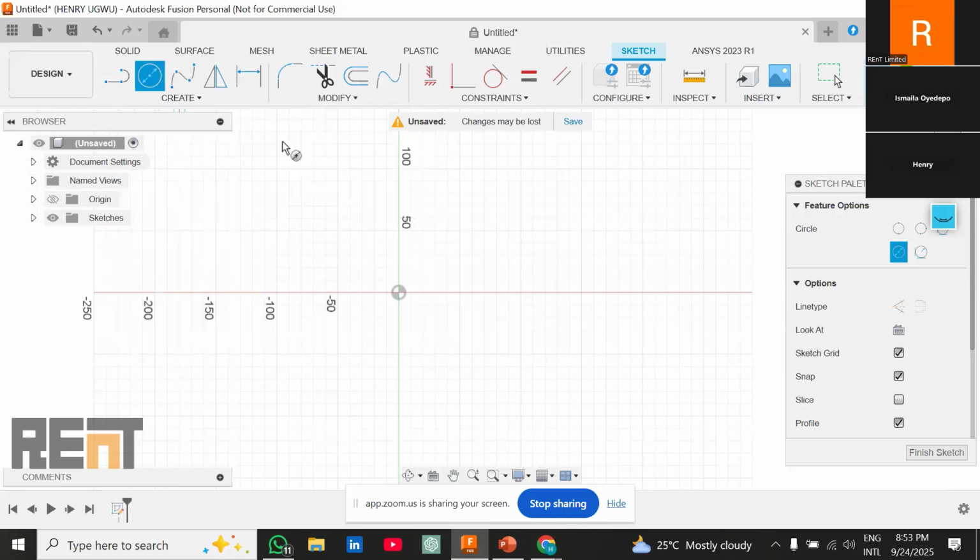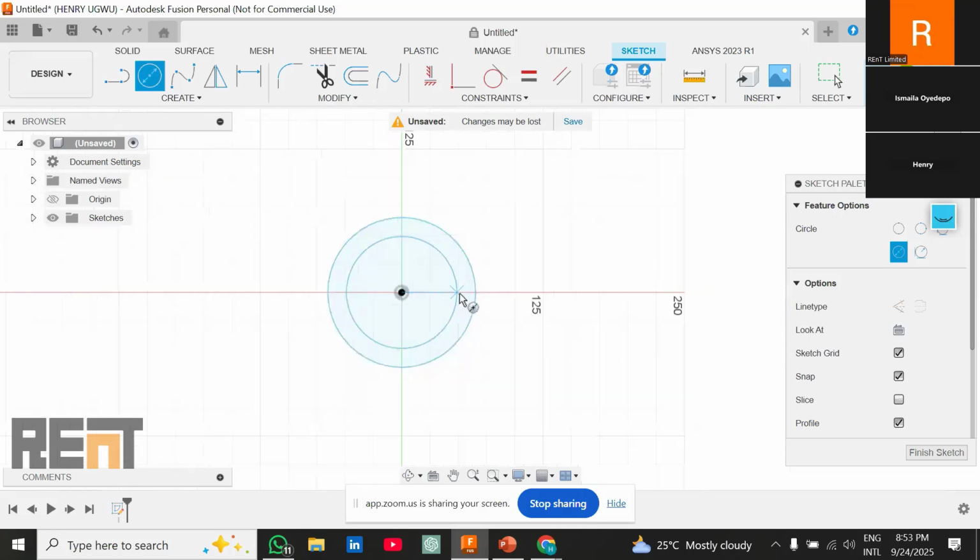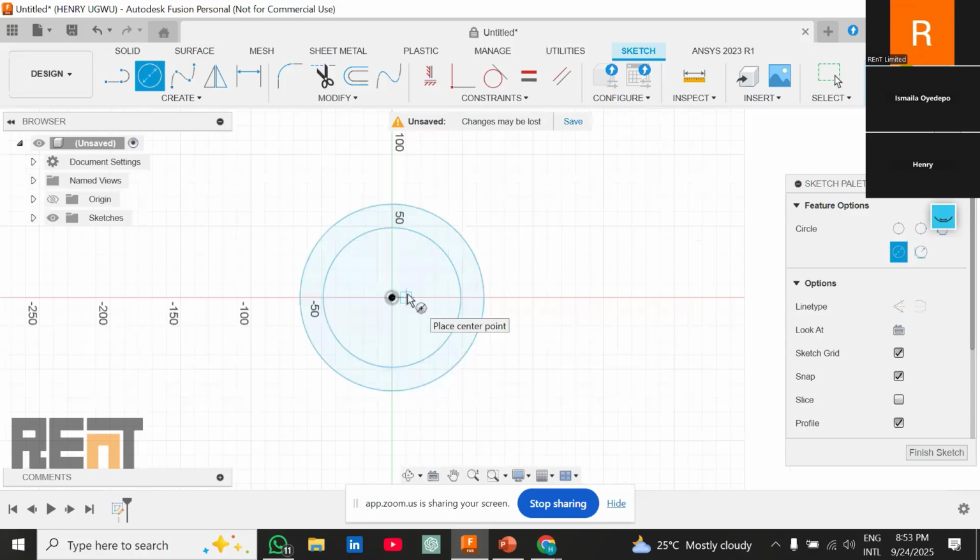You left click on it to activate. Then you left click on the point you want to create your circle from, and then drag outside. You click again. Remember, we want two circles, two concentric circles. By concentric, it means they both have the same center or the same origin.